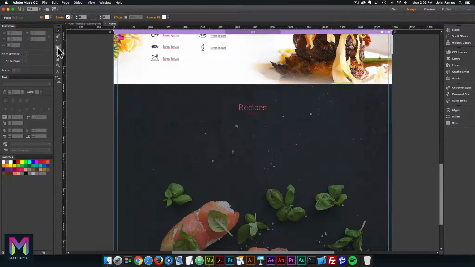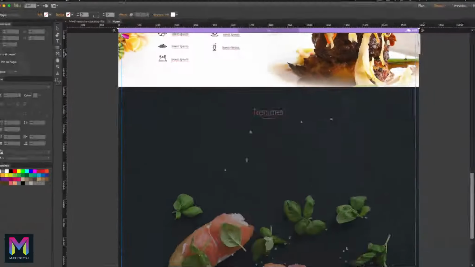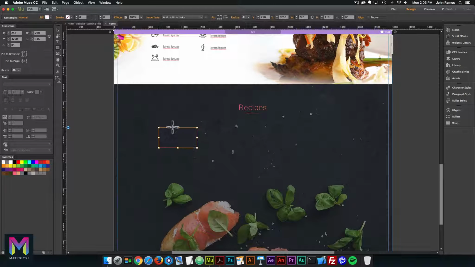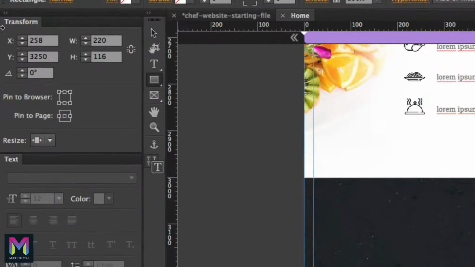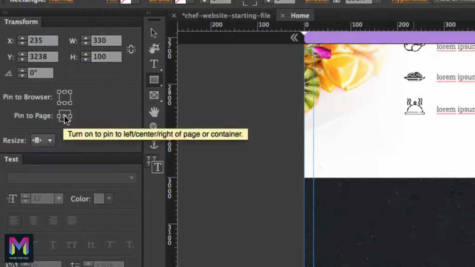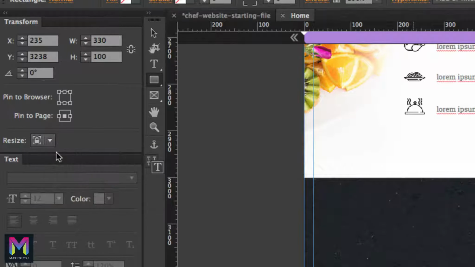To do that, I'm going to select the rectangle tool right up here and just create any rectangle. It doesn't matter what size it is. And then I'll go to the transform. The X is at 235, and this is the gradient background rectangle in the comments. The Y is at 3238, and let me just go to the next page here. And the width is 330, and the height is 100. All right, the pinning is set to the center, and the resize is set to none.